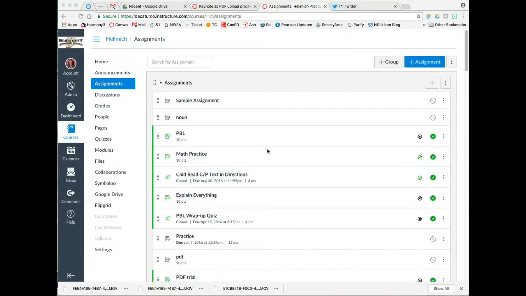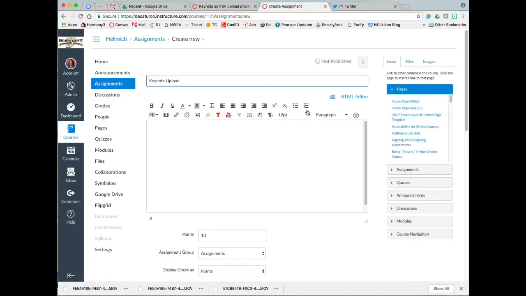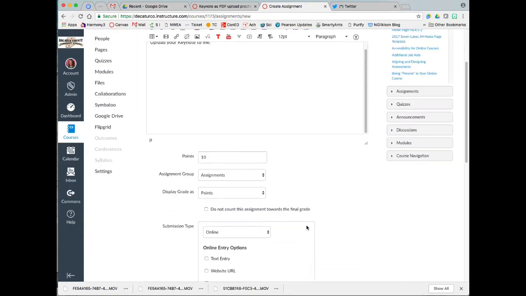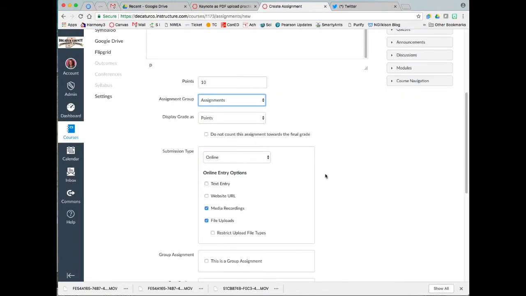To create an assignment that will allow students to upload a Keynote from their iPad to Canvas, you would start out in Assignments, like usual, hit Add a New Assignment, give it a name, type the directions, then down at the bottom, like usual, give it the number of points you want it to be worth. If you want it to be in a certain assignment group in your listing, you choose that group here.